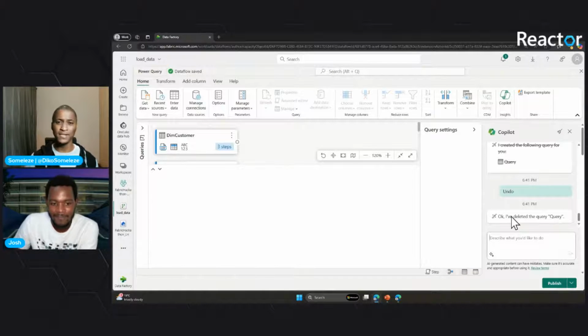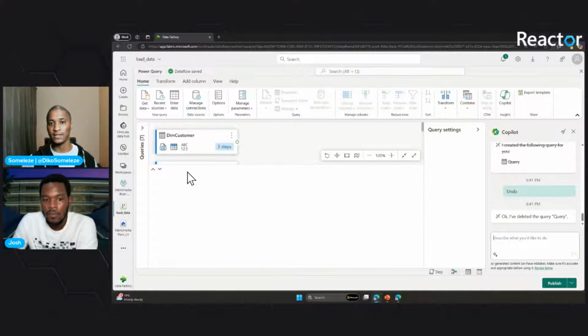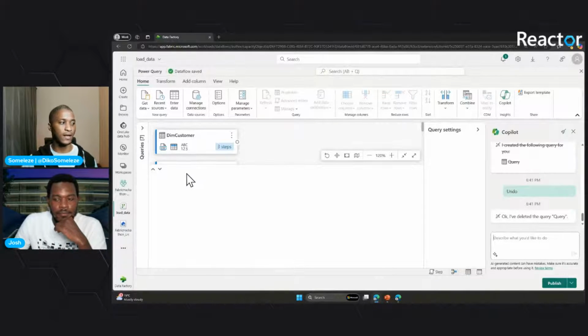So basically, that's just a rough idea of how you can use Copilot for Data Factory within Microsoft Fabric to either add steps in an existing query, or to create a new query and then add synthetic data that you can use a bit later on to do further transformations.